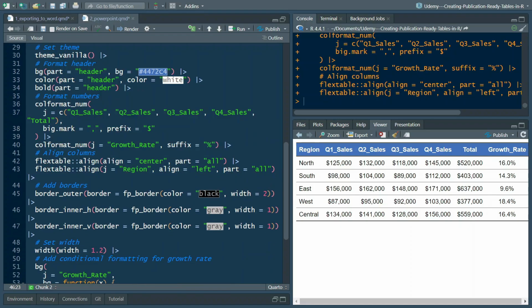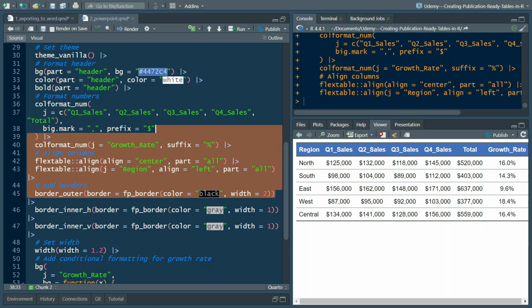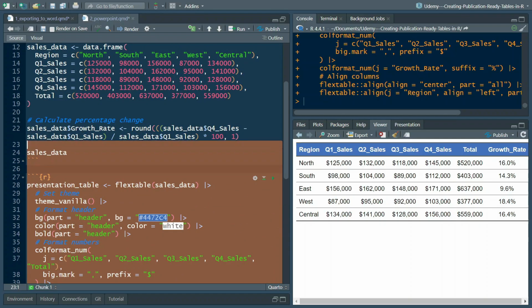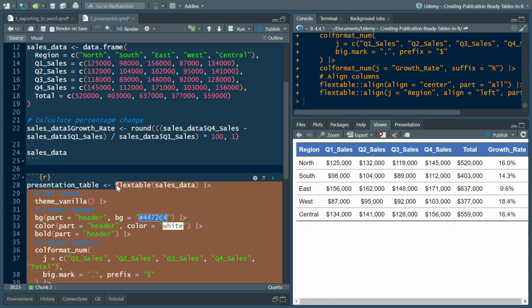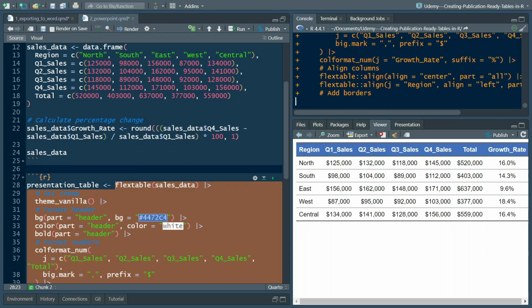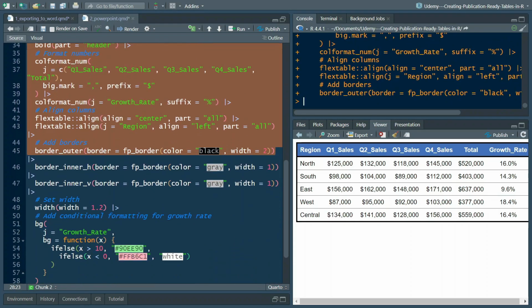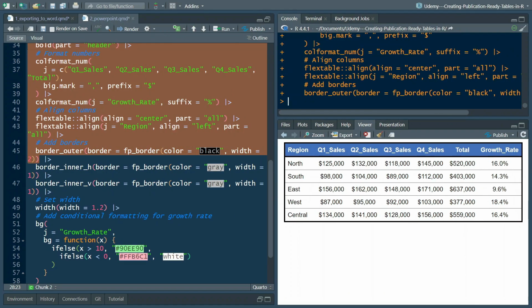We want to add borders. We want to add a black border of width equals 2, an outer border. If we want to add an outer border, we just copy this, and you can see we have already added an outer border, which is actually black. You want to see it clearly.